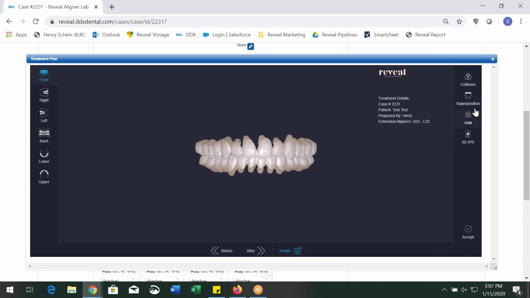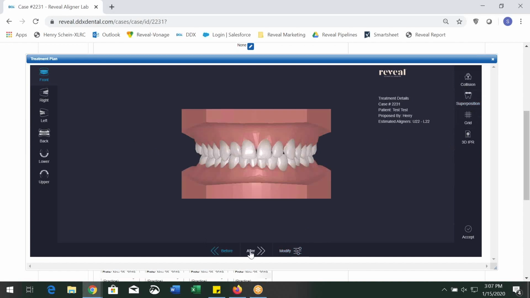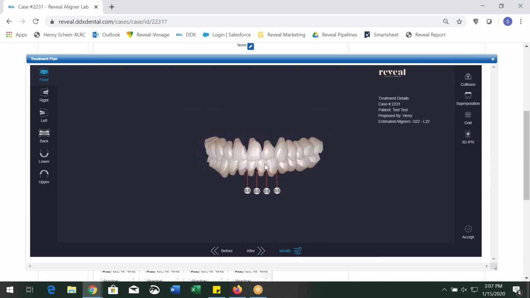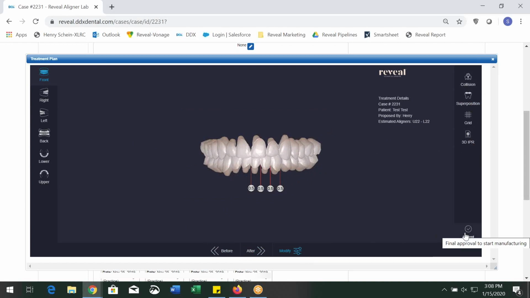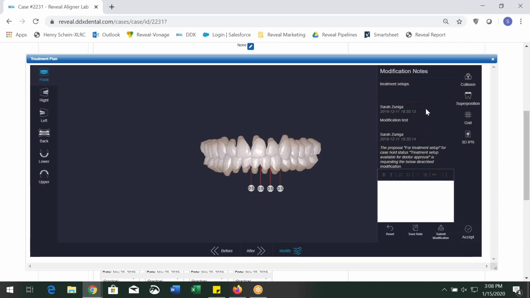You can toggle superposition as well, which shows you in blue where the tooth started, and the natural tooth color is where the tooth ended. If you select 3D IPR, you can see where the IPR is recommended. At this point, if you're satisfied with your treatment recommendation, you can go ahead and click Accept in the bottom right-hand corner. The lab will get a notification to start manufacturing your aligner case, and you will receive it in 15 business days or less.